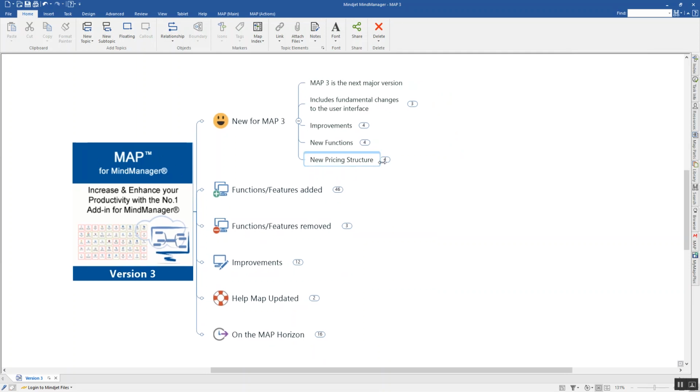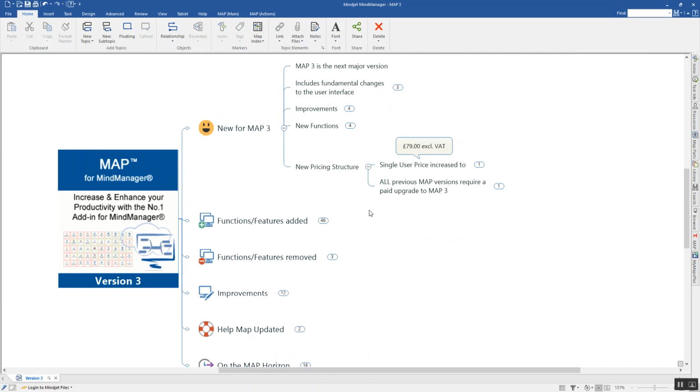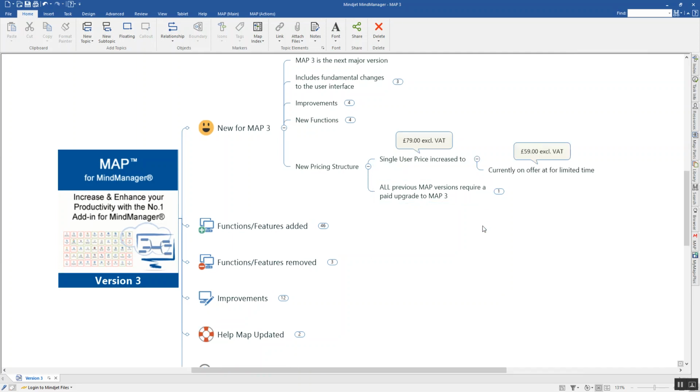With the release of MAP 3, we have made a decision that pricing needs to change. This is to reflect really the level of work that MAP is now demanding to keep expanding and also maintaining across the different versions of MindManager, and also to reflect the value that it does offer users with now well over 50 pieces of functionality that you can add to MindManager. So with that, the single user price is going to increase to £79 exclusive of UK VAT. At the moment, that's currently on offer at £59 exclusive of UK VAT, which is on for a limited time, but predominantly that's going to really run until the 31st of March.